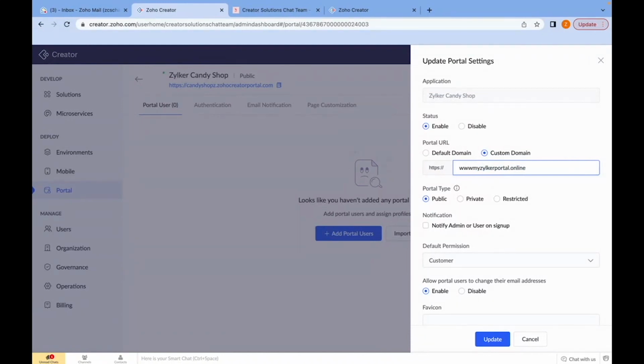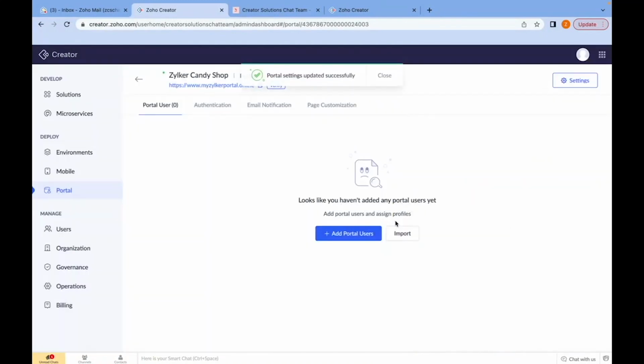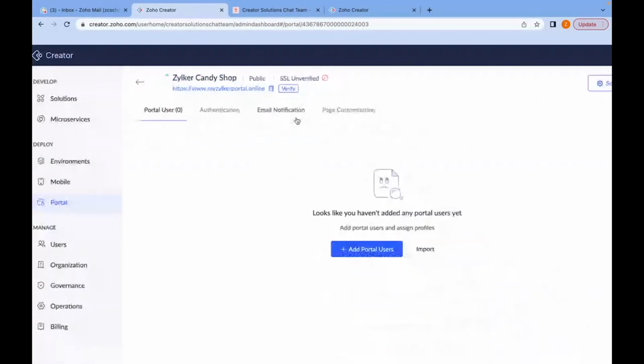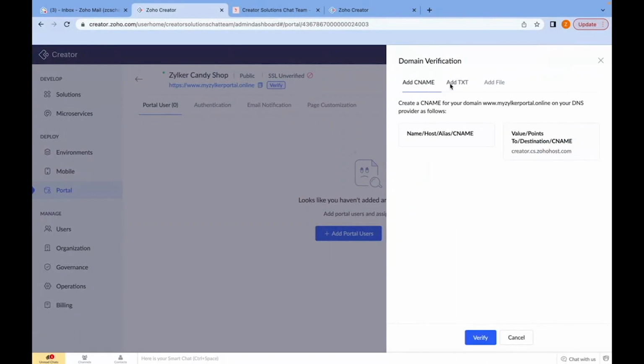Also, you will need to add www. And update. So once you click update, you can see myzilkerportal.online needs to be verified. So only if you verify will you be able to access the portal. So in order to verify, we have three methods. You can choose any one of them. Today we're going to talk about CNAME and TXT.